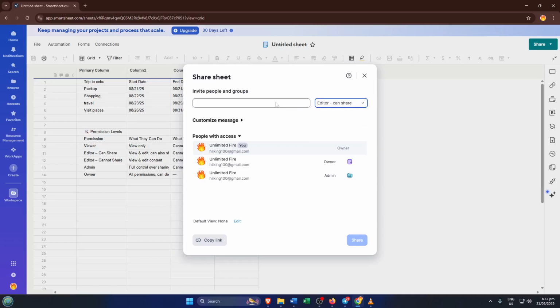When everything looks good, you've got your emails added, permissions set, all that's left is one final click on the blue Share button. You'll get a little confirmation, and your invitees will receive an email letting them know they've been granted access. It might take a few moments for emails to arrive, so don't panic if it's not instant. And that's it. You've officially shared your Smartsheet content, so there you have it. Opening up collaboration in Smartsheet is as simple as those few steps.